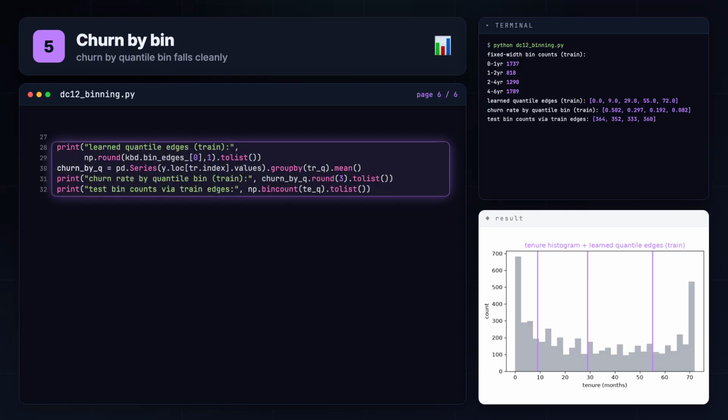Churned by quantile bin on train falls cleanly across the buckets, about 50% in the newest down to single digits in the oldest, and the test counts come out even, proving the train edge is transferred.